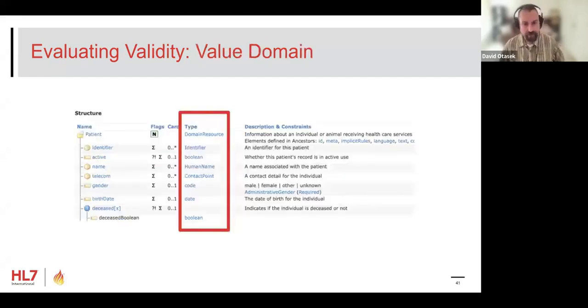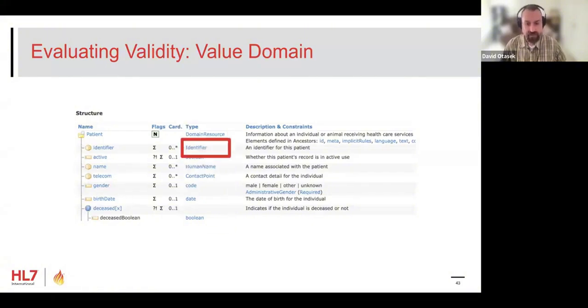Value domain. To be valid, each property must be of a type defined by the specification. You can find this listed in the type column of the structure table. A type can be primitive, like the Boolean true and false of the active property, or it can be complex, like the identifier data type.